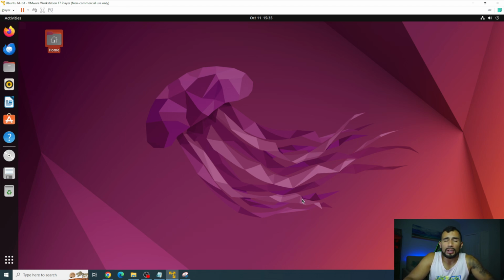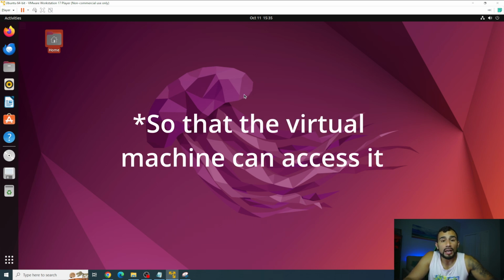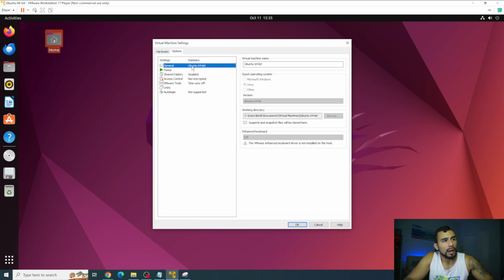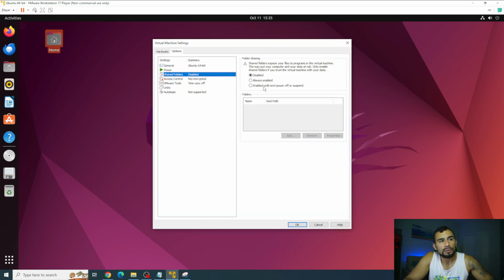Additionally, if you wanted to create a shared folder where you have some sort of folder that's on your actual physical computer and you want to share that folder so that the system itself can access it, you can actually do that over here. Go to Manage, Virtual Machine Settings, you go to Options, and then you go down here to Share Folders, and you'll just enable it. You can either enable it until the virtual machine is powered off, or you can leave it always enabled. And from here, you'll just click Add.